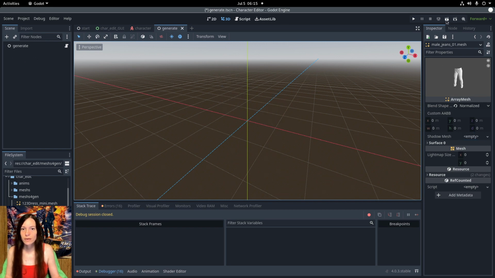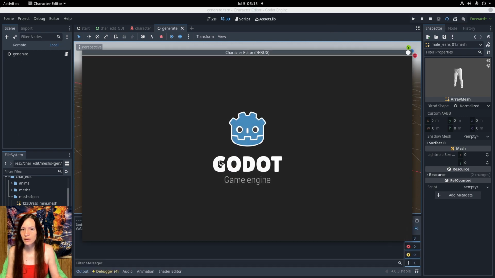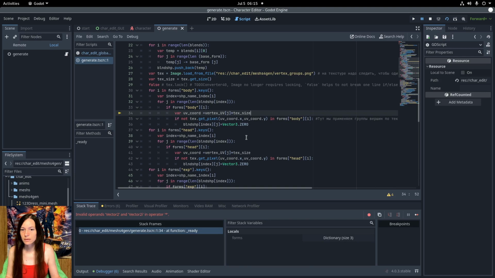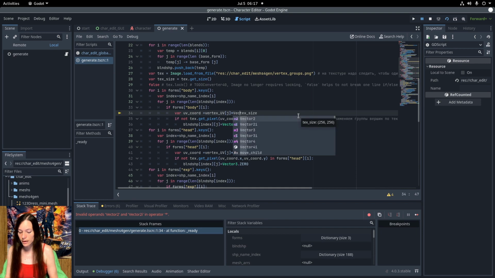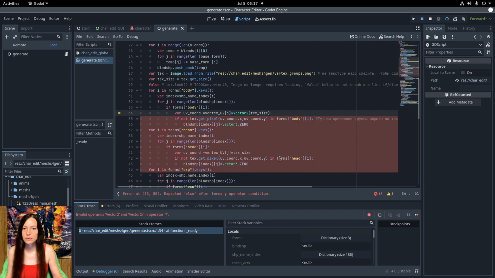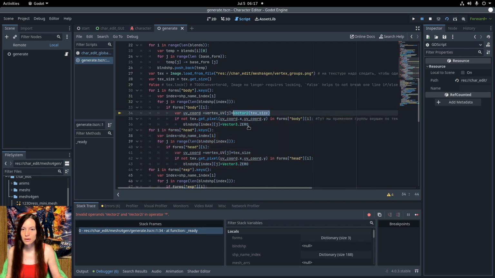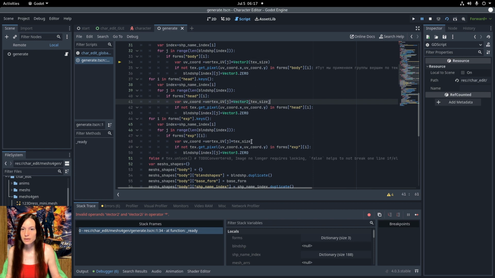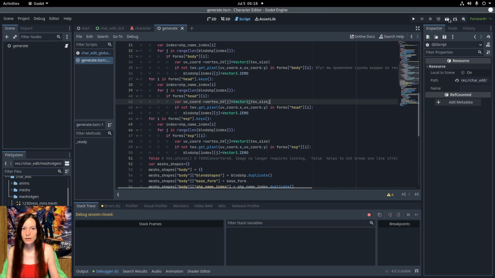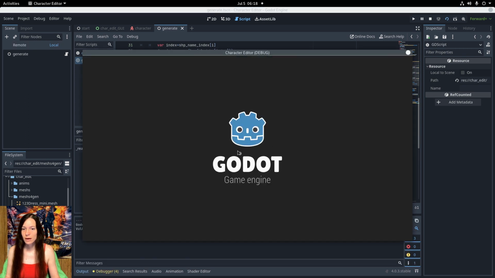So now I'll run the generate scene again. Now it can't multiply a Vector2 by a Vector2i, and the texture size is a Vector2i, so I'll cast this as a regular Vector2 and paste that in all three places where it multiplies the vertex UV. And I'll run it again.